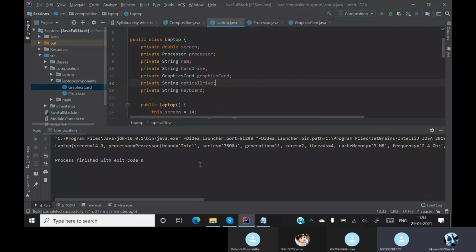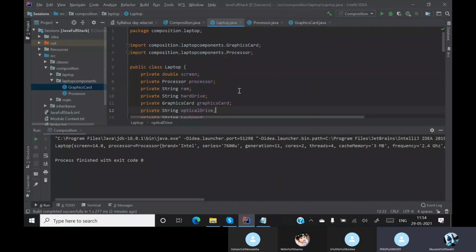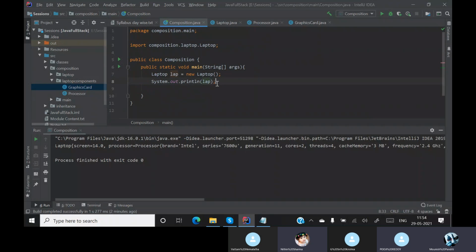Now we are calling it directly with my default values. Yes or no? Yes, sir. Now let us create an object where it is not calling my default values. Let us call someone else's laptop values. So I'm creating a laptop. Let us create Nitin's laptop.